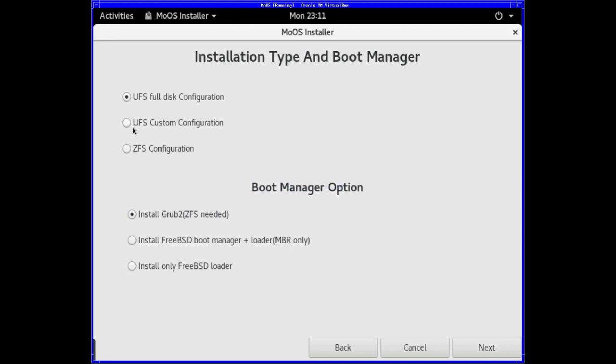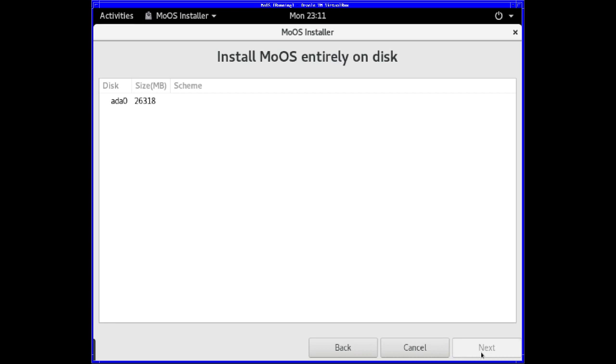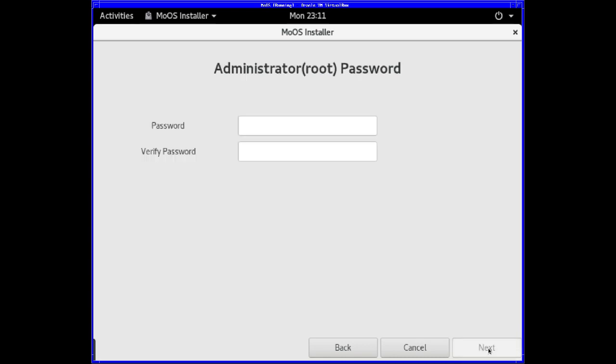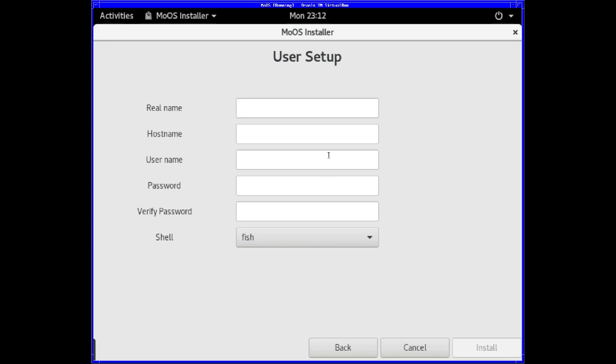You can choose from UFS or ZFS, and you can install GRUB, the FreeBSD boot manager, or only the FreeBSD loader. So it's a good selection, a good choice to actually tailor your installation. In this case, I just install it into the VirtualBox disk. Type in the administrator password, your root password, and then set up your user.